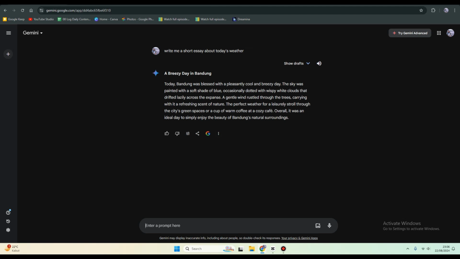And if you want to add it into the Google Docs, you can just click on the share button in here, and there will be three options: share, export to Docs, and draft in Gmail. So if you want to export it into Docs, you can just click on export to Docs. Now it will be creating the document.